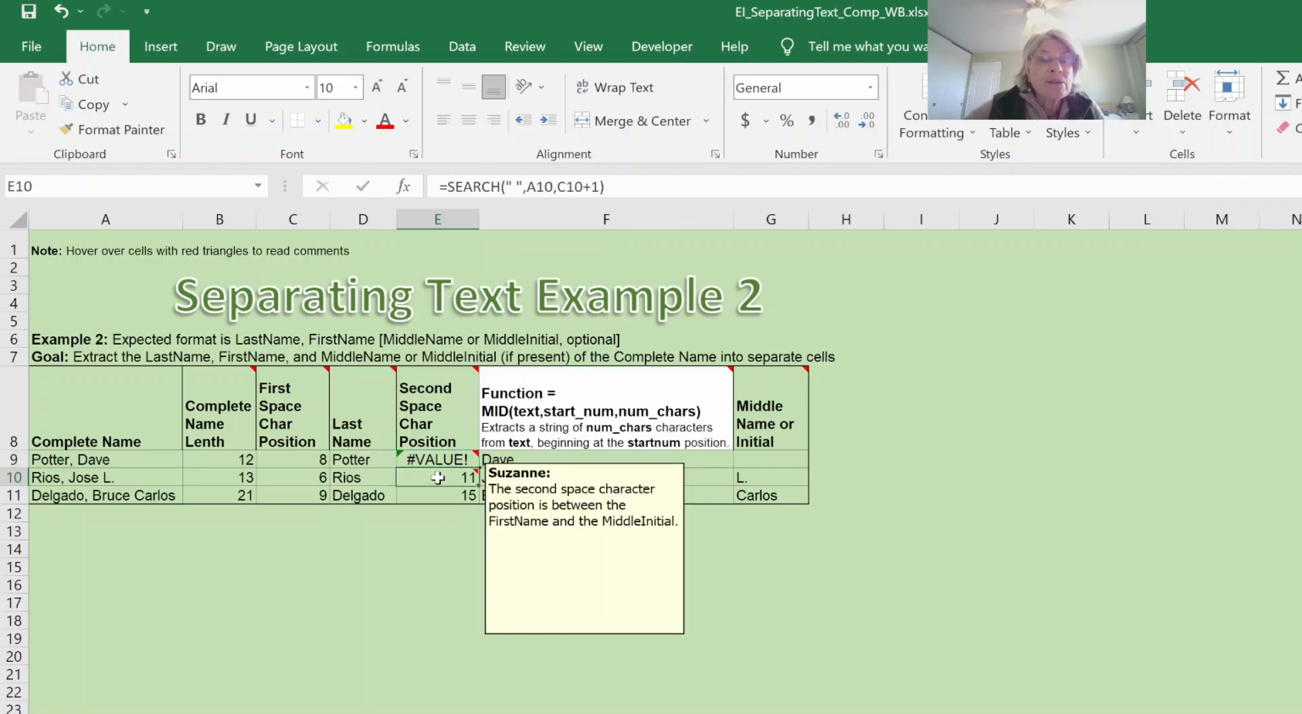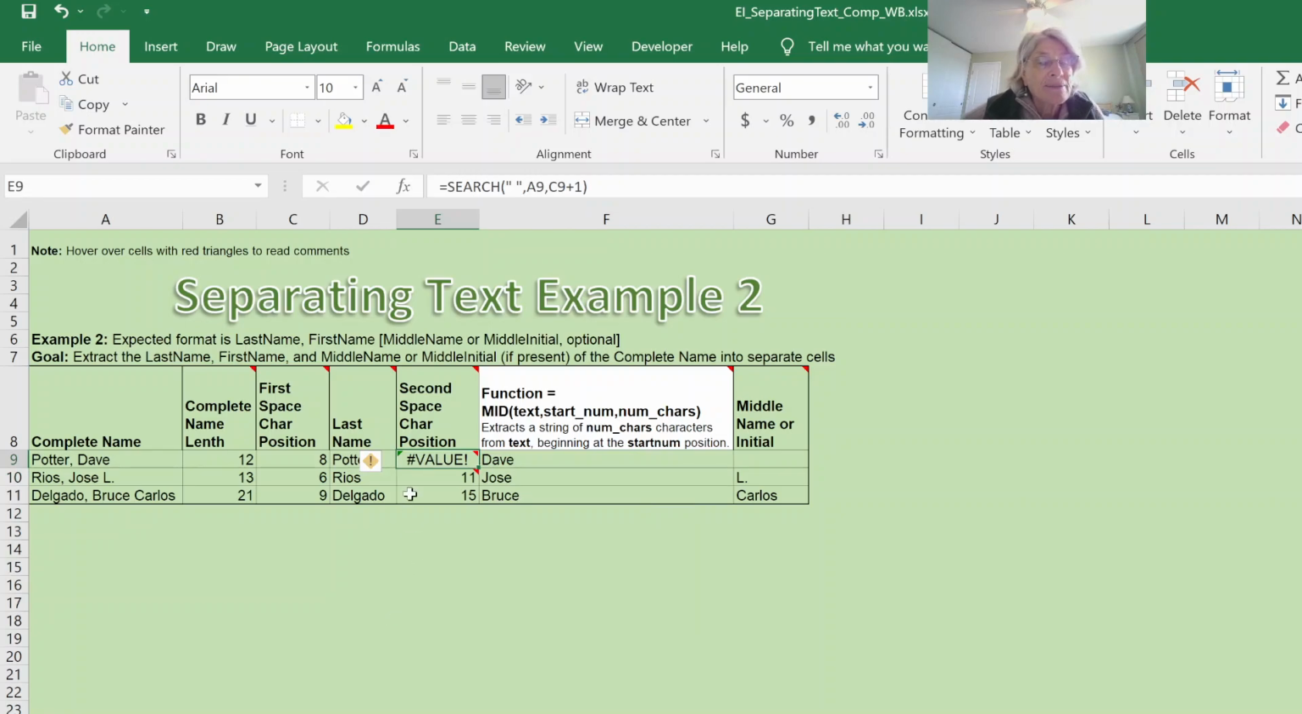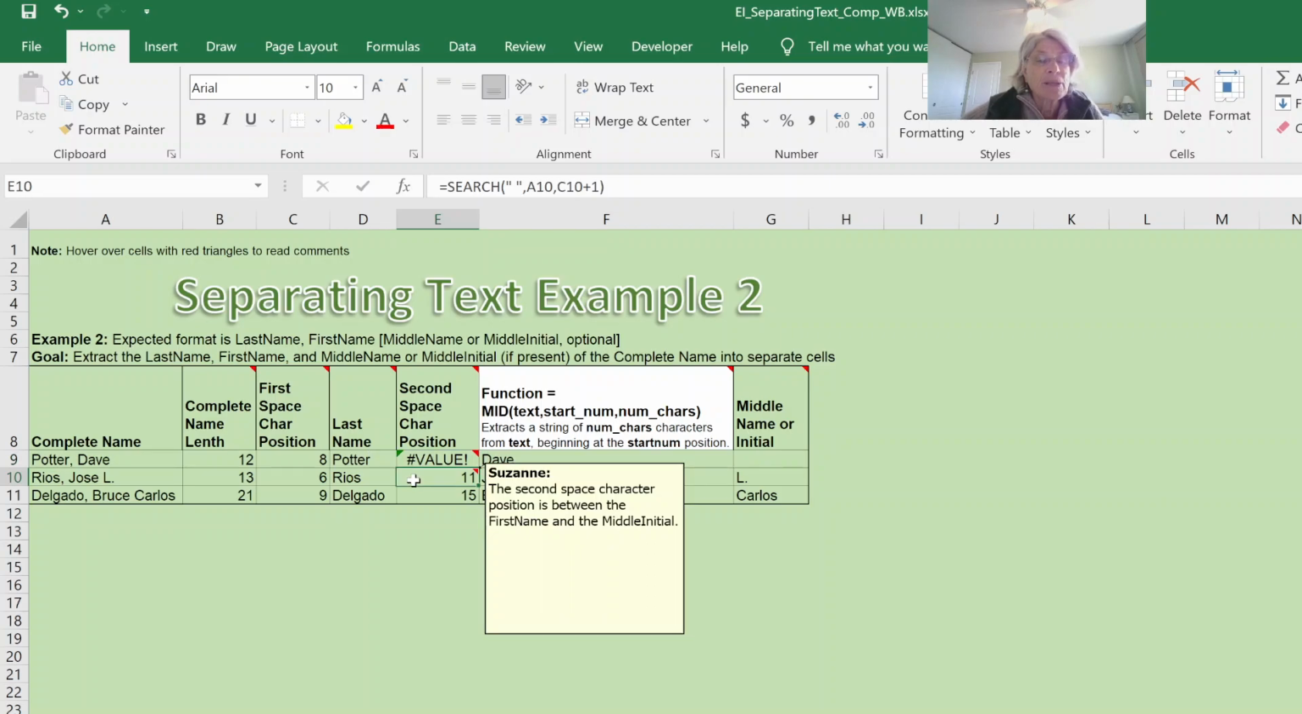And notice the result of that is the value error, because there is no second space. However, in the other rows of this table, there is a second space. The second space is between the first name and the middle initial. In the third entry, it's between the first name and the middle name.